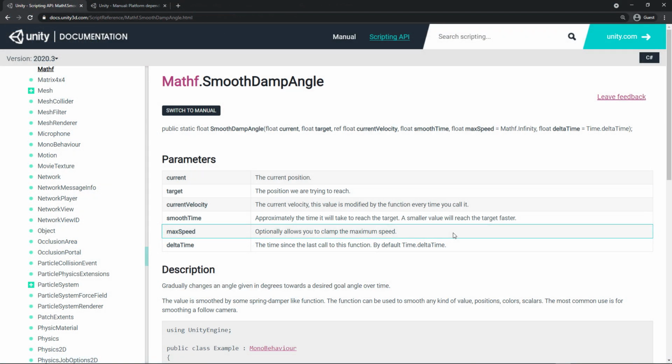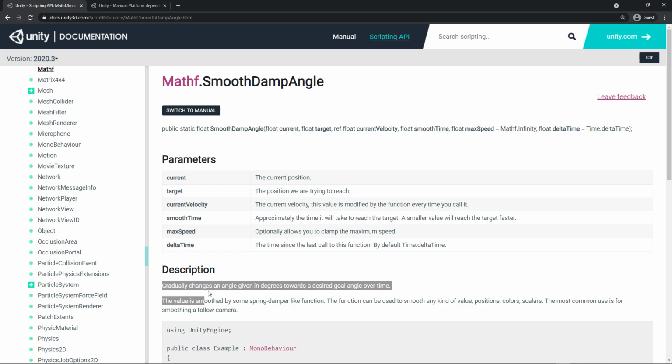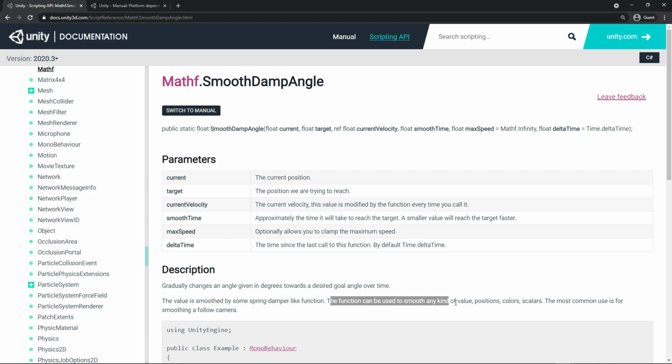We are going to use SmoothDampAngle to rotate toward targets. So let's see the docs what the SmoothDampAngle does. Description: gradually changes an angle given in degrees towards a desired goal angle over time. The value is smoothed by some spring damper like function. The function can be used to smooth any kind of value, positions, colors, scalars. The most common use is for smoothing a follow camera.